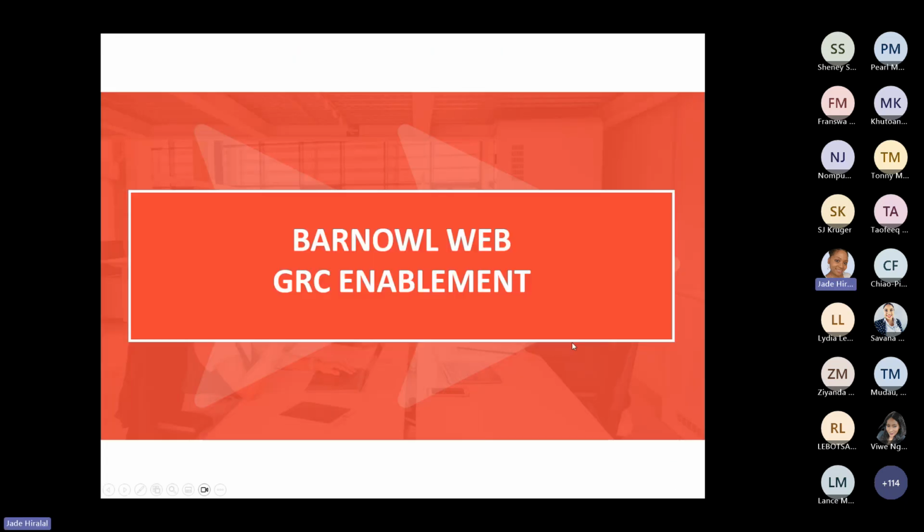We're now going to cross over to the BarnOwl website, where we can have a look at the BarnOwl landing page, as well as some of the main functionality.